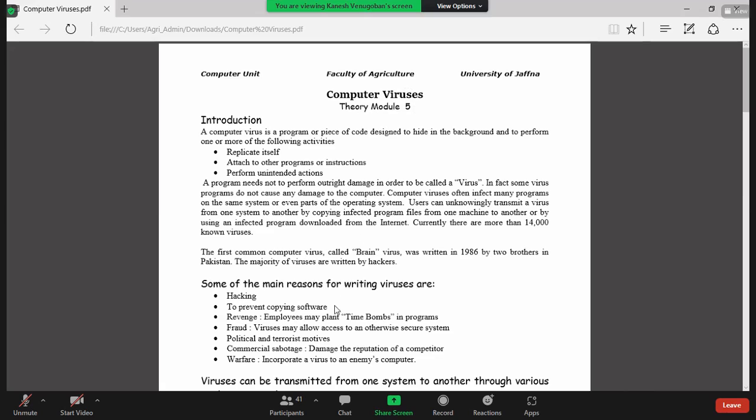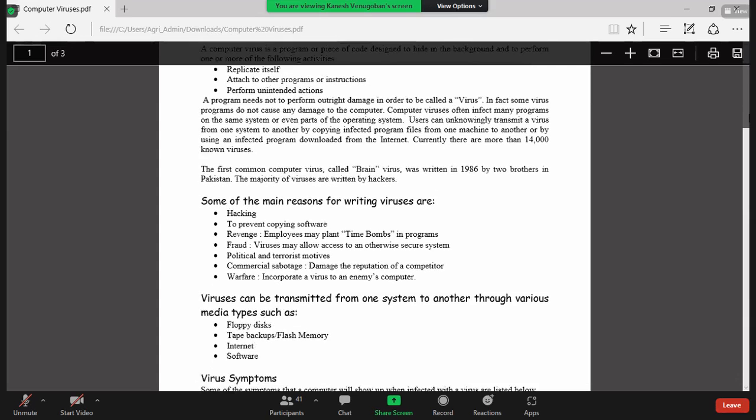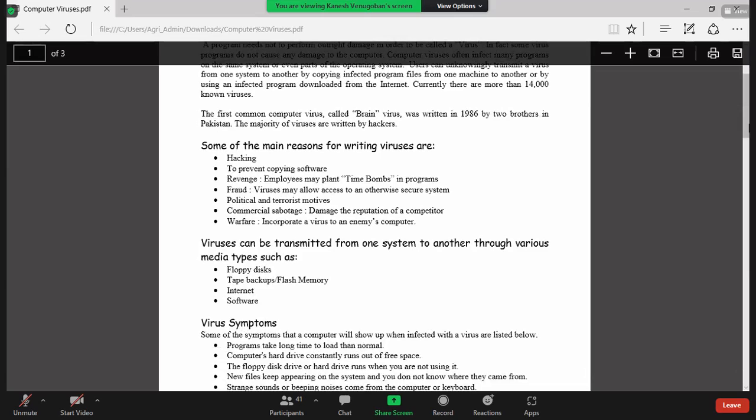Some of the reasons appear here. Incorporate a virus into an enemy's computer. So they try to write the program for the enemy's computer, so it can damage their system. Then the opposition party can enjoy, right? So I think you already have the idea about viruses.